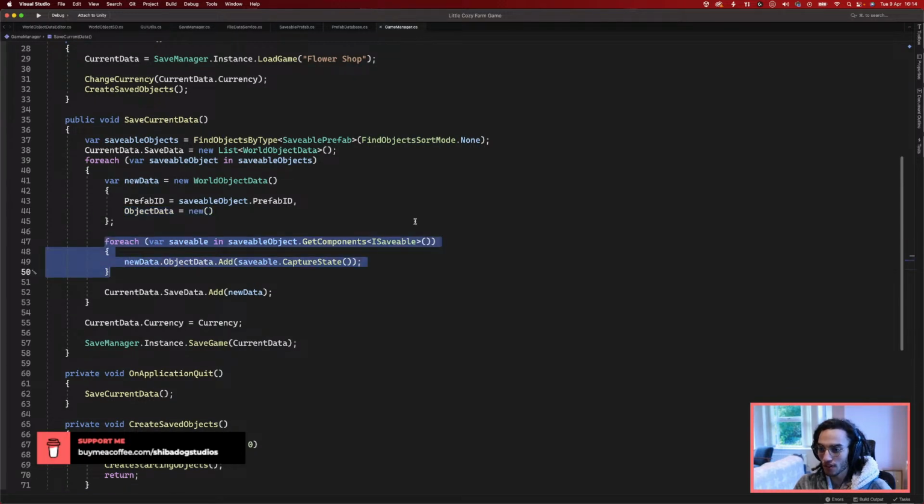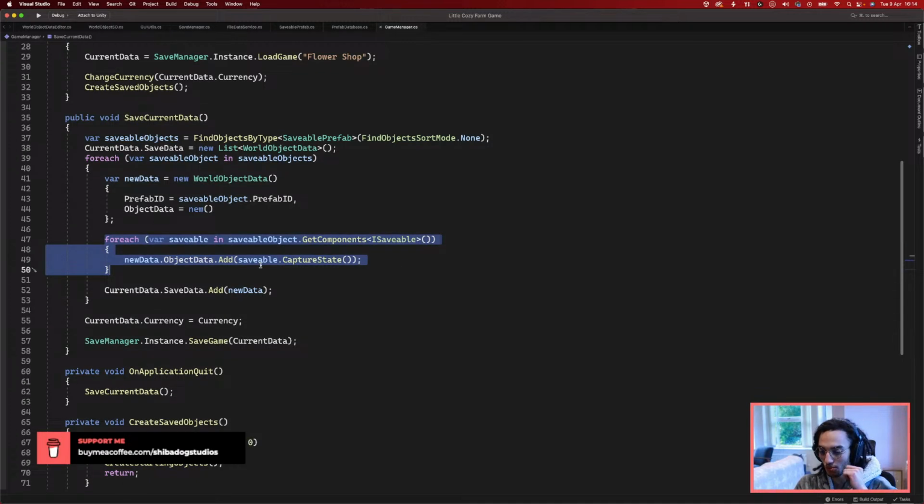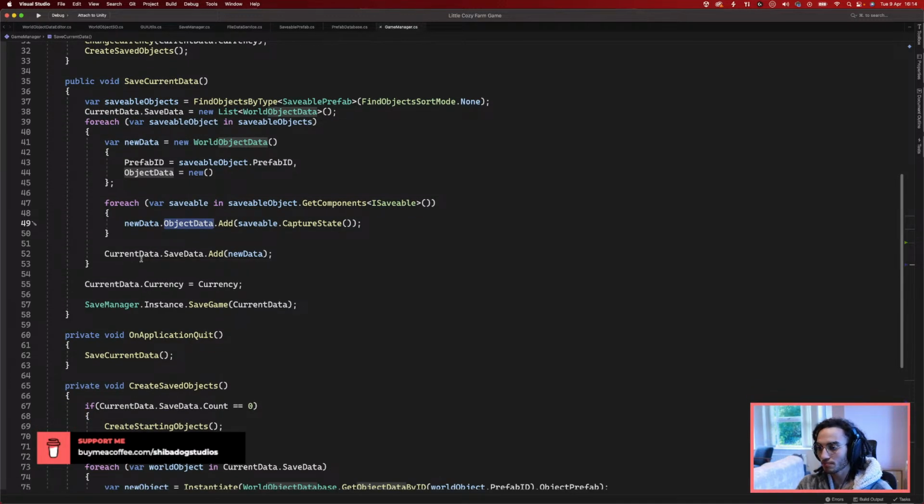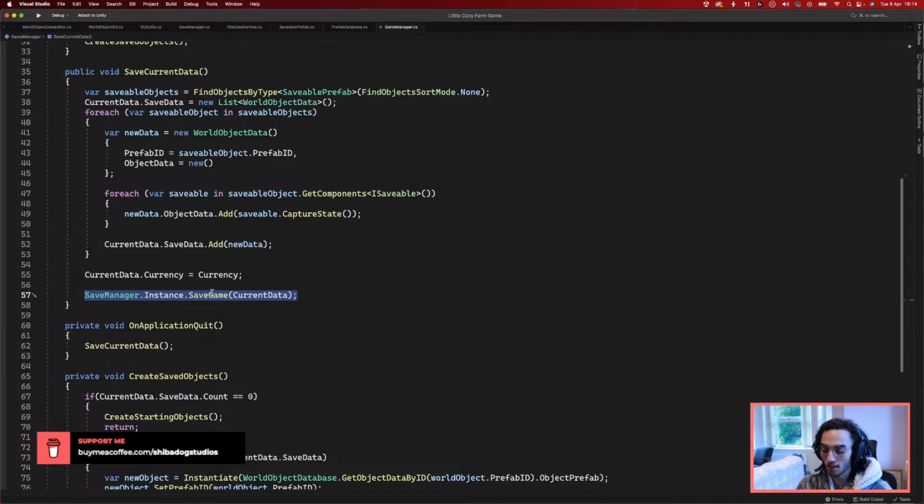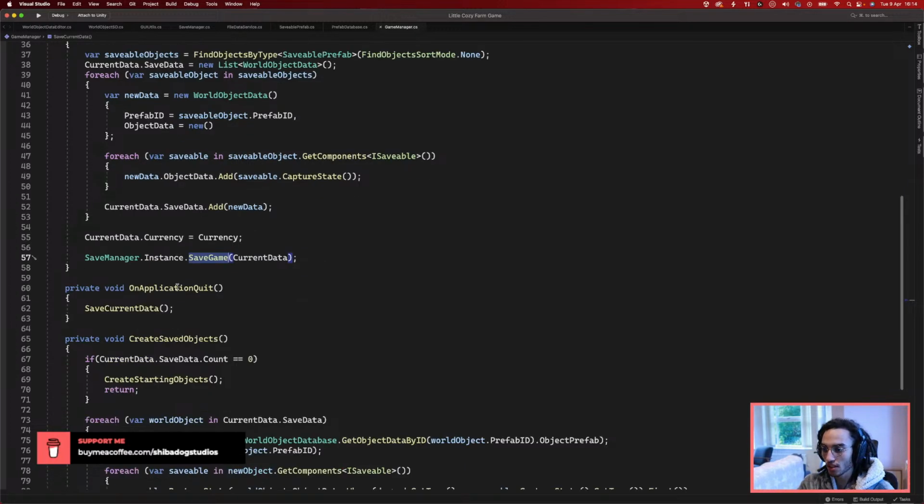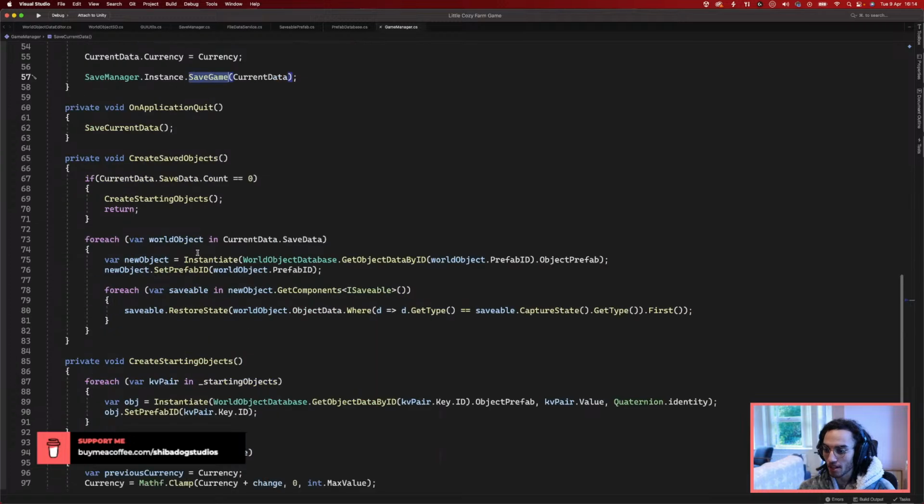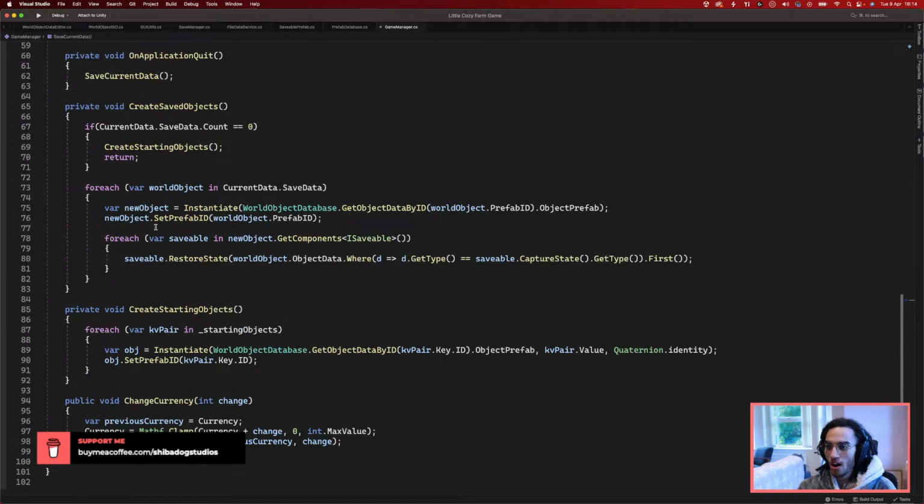And then we can iterate over every savable instance that's attached to that object and its children, but most likely just that object. We'll discuss that again in a second when we get to saving flowers. And then we capture the state of that savable and add it to our object data list. And that's it. Then we can just add that whole WorldObjectData to our save data list, update the currency in the save data, and then save the current data through the save manager as before. Loading is basically the inverse of that.